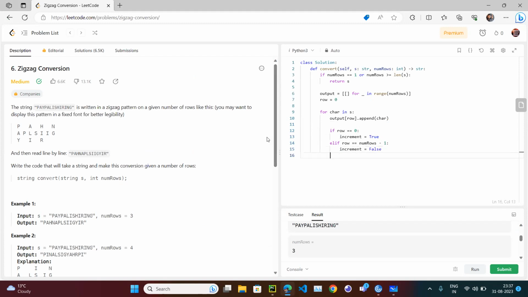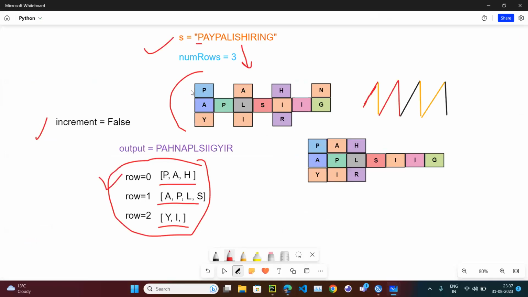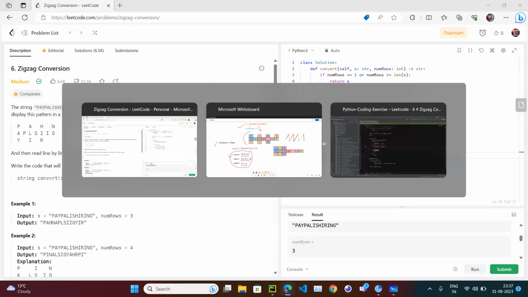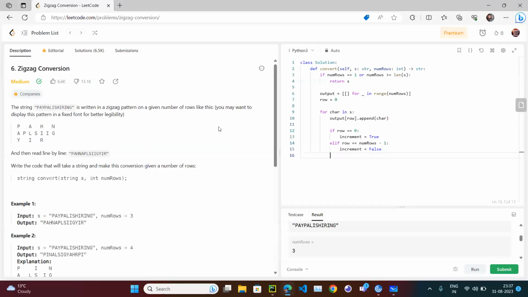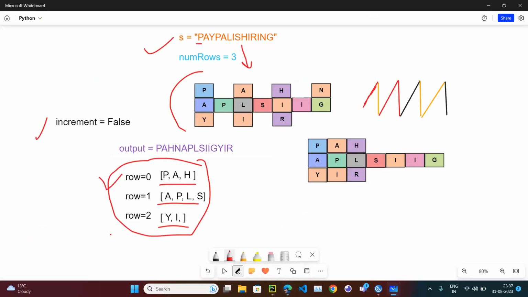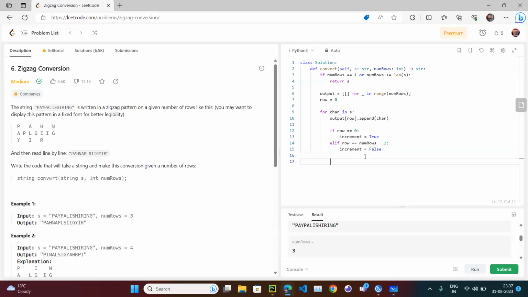So increment is equal to false, which is fine, because if we are in row 0, then we have to increment. And if we are in the last row, meaning the number of rows 3, 3 minus 1, 2, if we are in row 2, this row, then we have to decrement. But this logic is of no use till now, right?